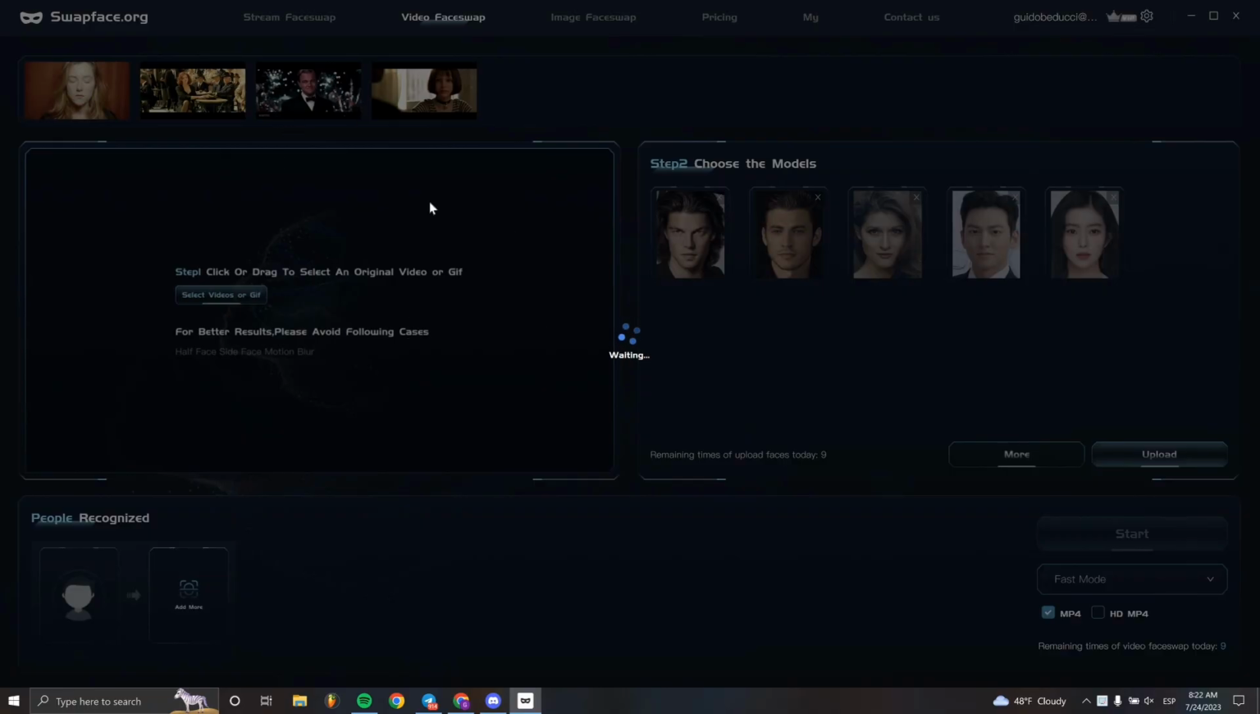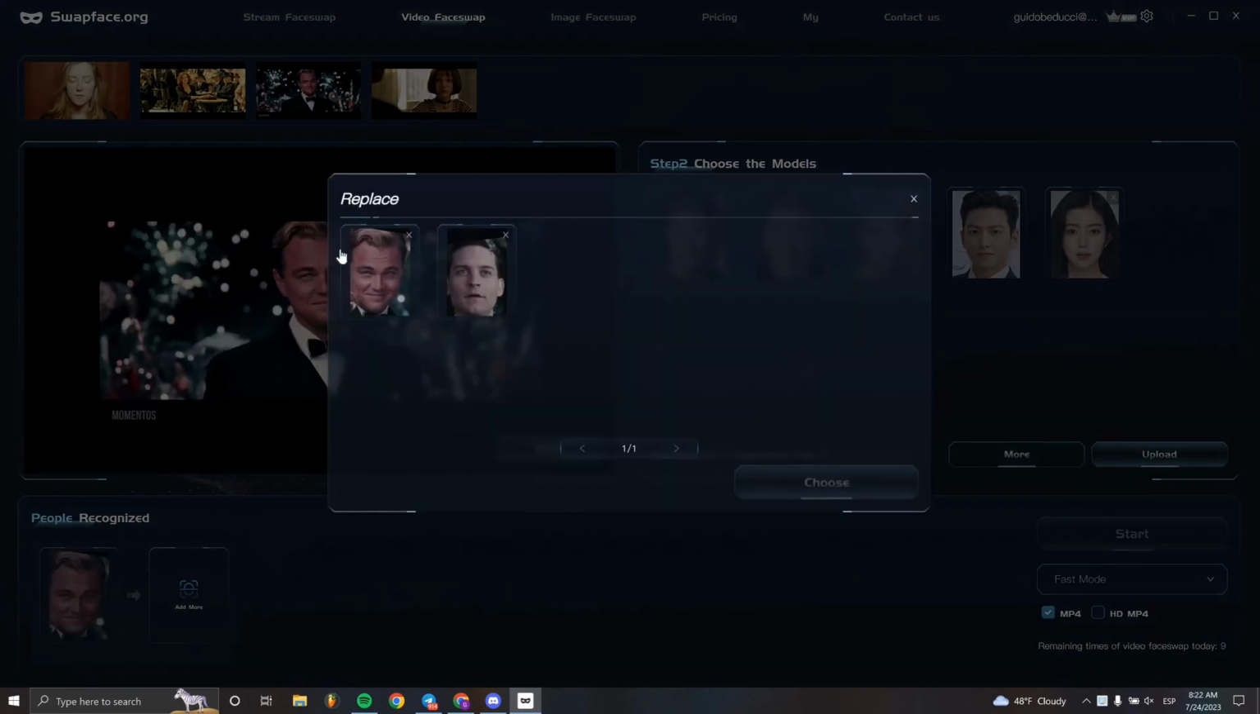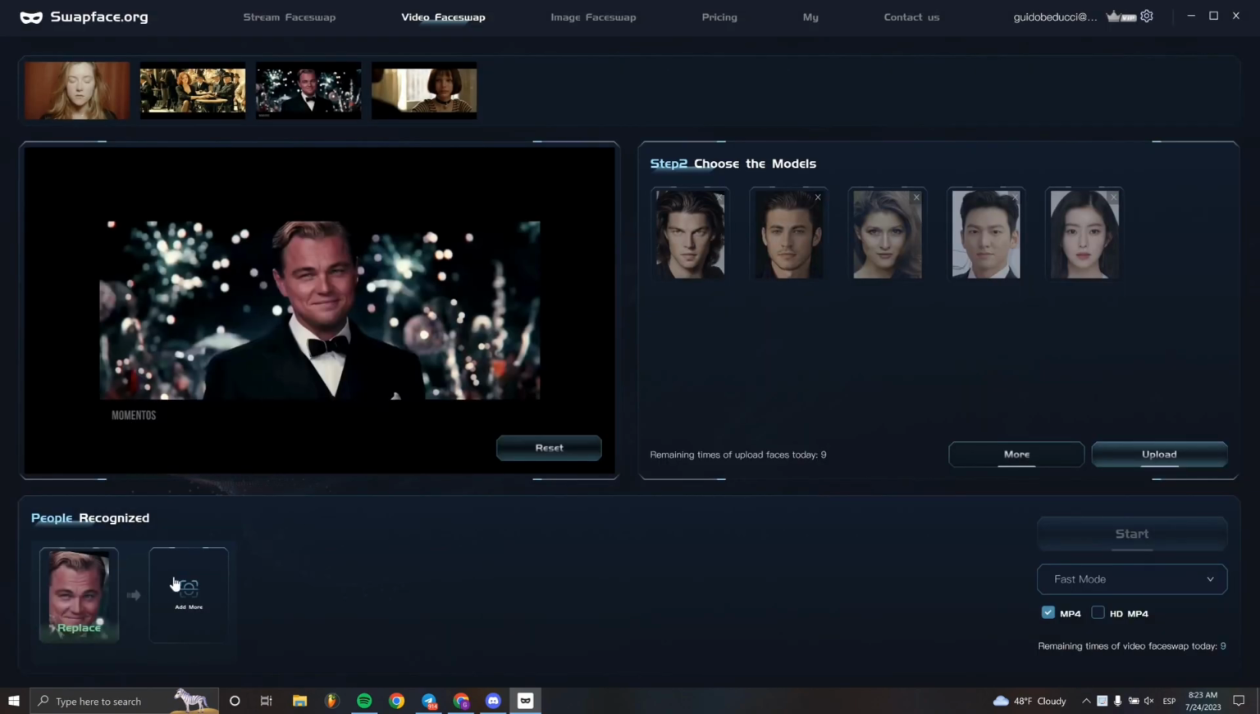So as you can see, once we are in, it's really simple. We just have to select a video here from the video library, and automatically it's going to identify what faces are in the video. So I'm going to choose, for example, this Leonardo DiCaprio face, and here, as you can see, you have the option to swap a face to some model face that is in the program, or you can also upload any face you want.